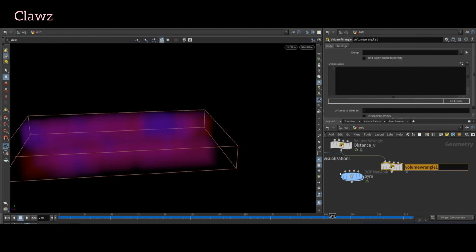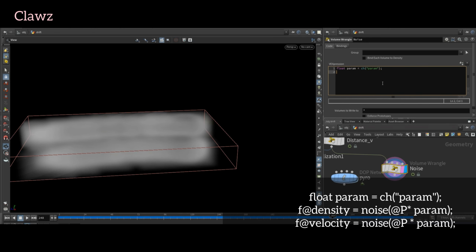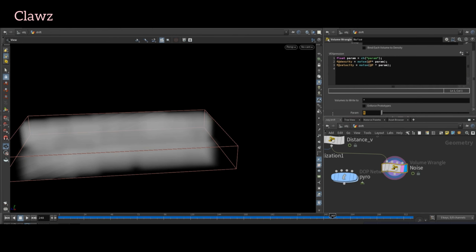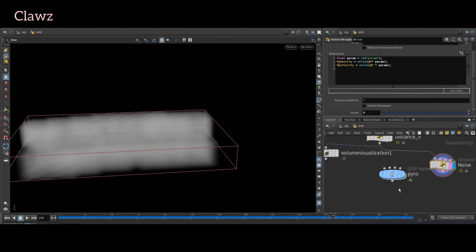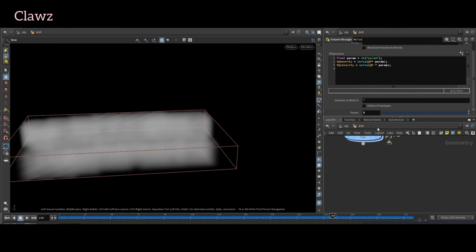Take one more volume Wrangler for noise. Make a float variable called param. So we are going to use noise functions for attribute density and attribute velocity and multiply with our custom parameter, and just click on compiler. Give some threshold noise, I am using 5 and just connect the first input of the top network.